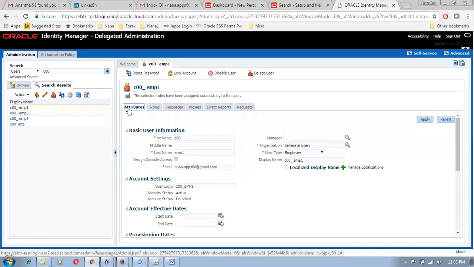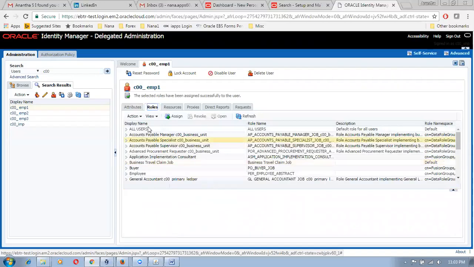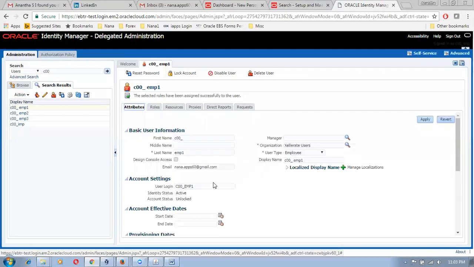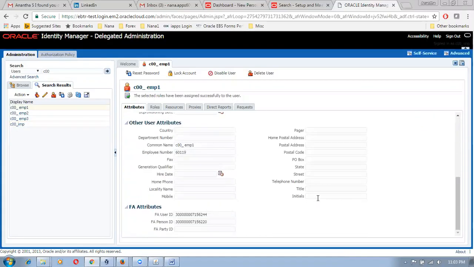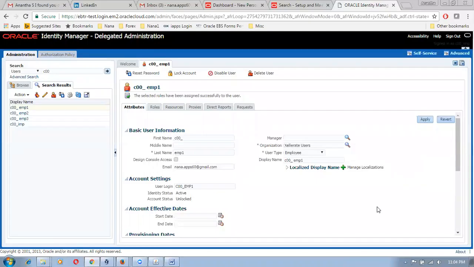The attributes we have done nothing, the rows. Since I am now going to log in only as C00_EMP1, I will not do everything from this. No more IMP, because IMP is not a procurement user at all. It is an implementation user. Whereas this user has been created through procurement, so you can now see the FA attributes coming up over here. So I'm going to do even the setups from this user. Only for this training I'm doing it.